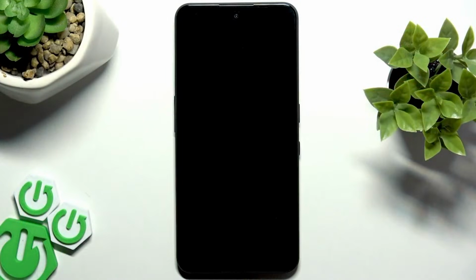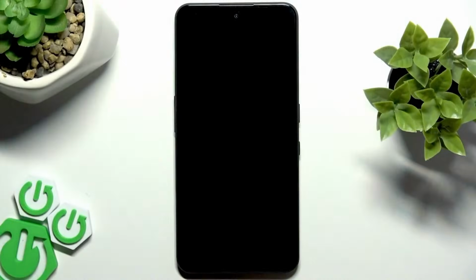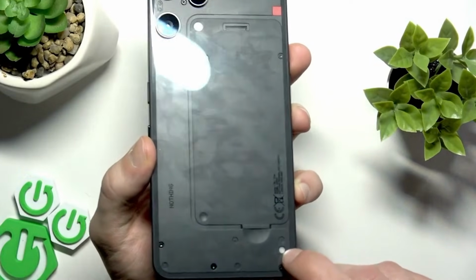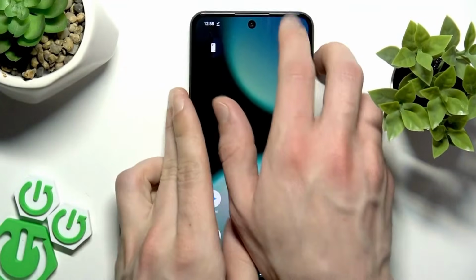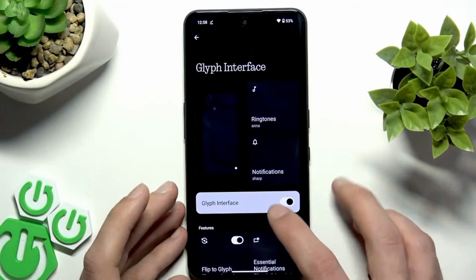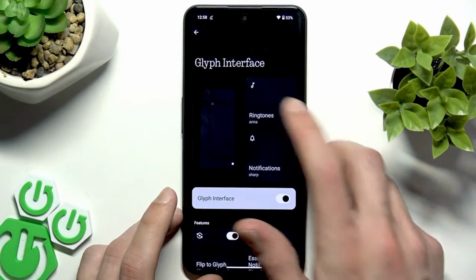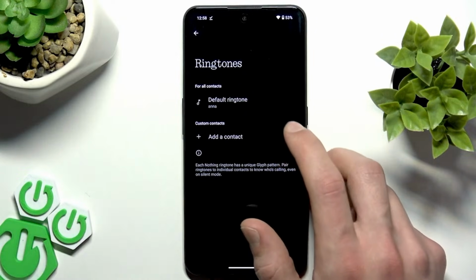Welcome. In this video, I will tell you if it's possible to change Glyph LED brightness on Nothing Phone 3a Lite. So on this budget model, the entire Glyph interface is presented with one LED indicator, and unfortunately they reduced the functionality too. So if you go to settings, Glyph interface, you will not be able to change this LED brightness. However, you can disable it or enable it for your ringtones and notifications.